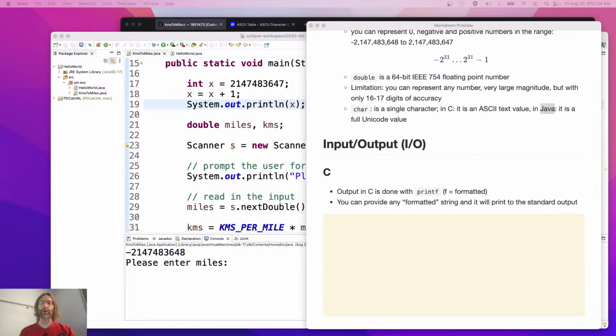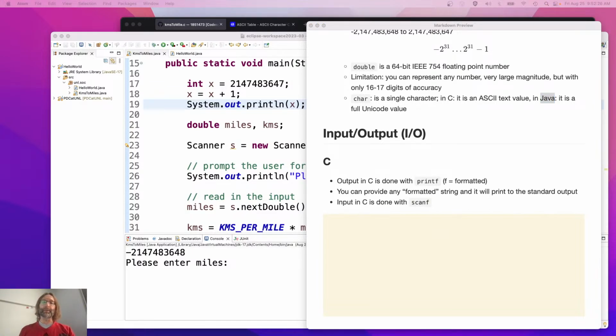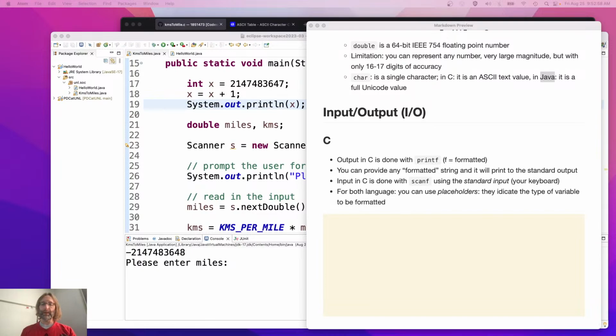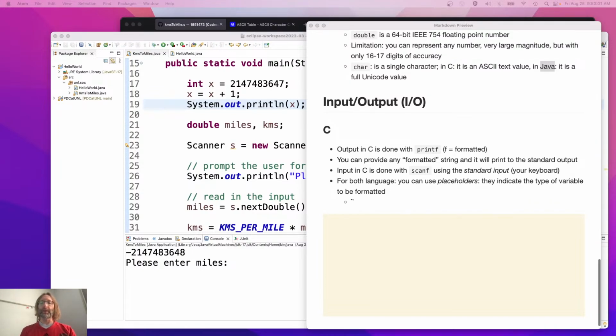So, how is input done? Input is done with scanf, just the opposite, using the standard input. That is your keyboard. For both languages, you use placeholders, and the placeholders indicate the type of variable to be formatted. I'll change my spellings later on if I can, otherwise not that big of a deal.